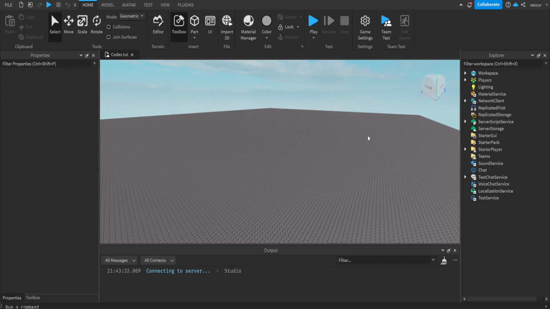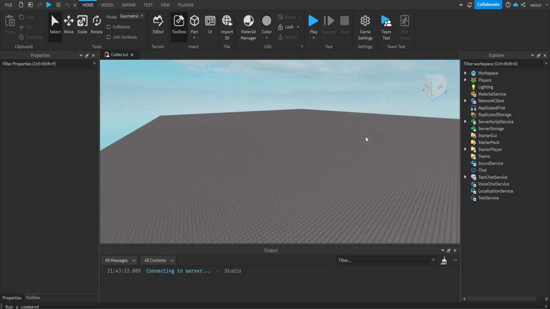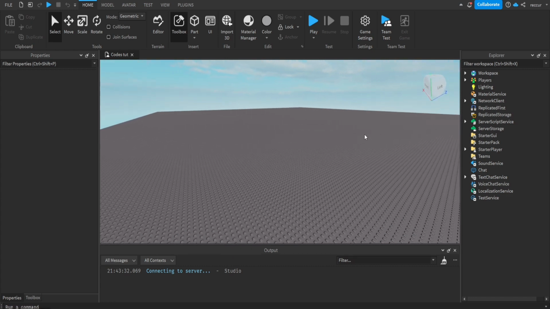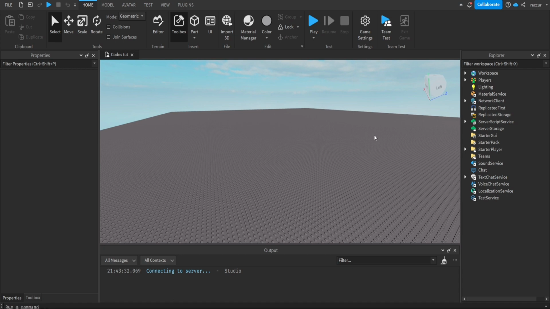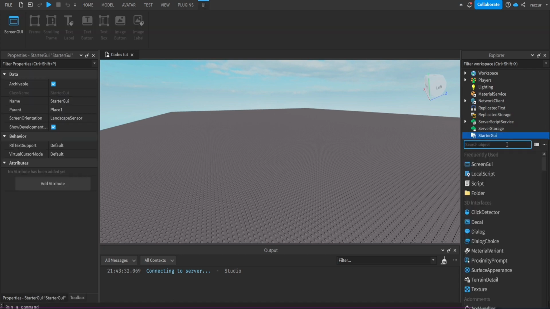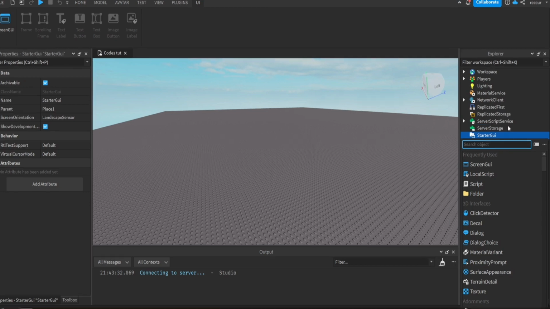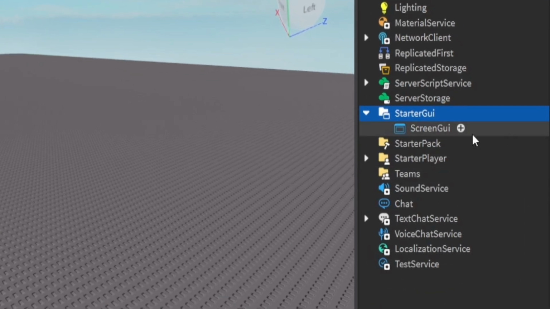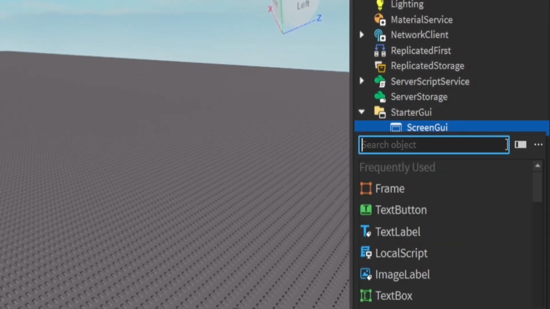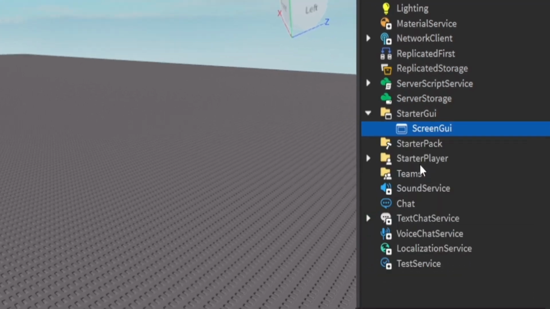It's going to be a bit of a lengthy tutorial, to be honest. There's a lot of different aspects we have to work on. But for right now, let's start on the GUI. We're not going to work on it too much. We're going to make a basic GUI. So let's insert a screen GUI, a frame.